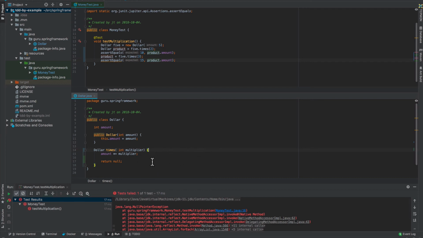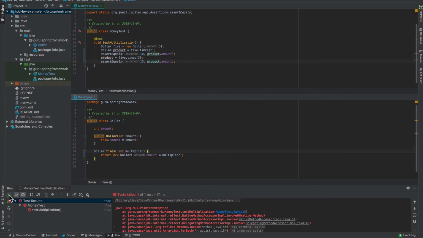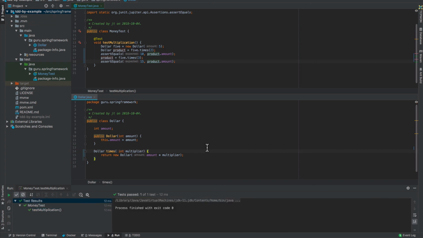So we can fix this by implementing new dollar, amount times the multiplier. And we can just get rid of this here. We don't need that anymore. That refactors and goes away. So now if we run our test, we should be happy. So now we're in the green, and now our functionality of the class is doing more of what we want because with the multiplication, that amount doesn't change. We come in and we return back a new object with the calculation done on it.